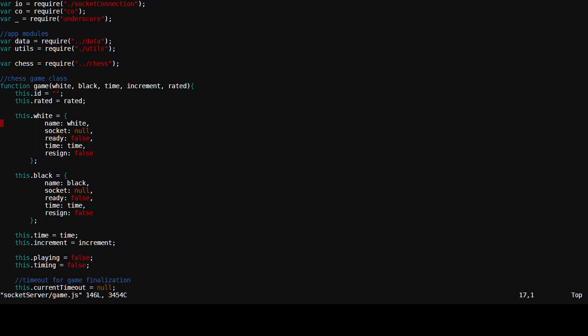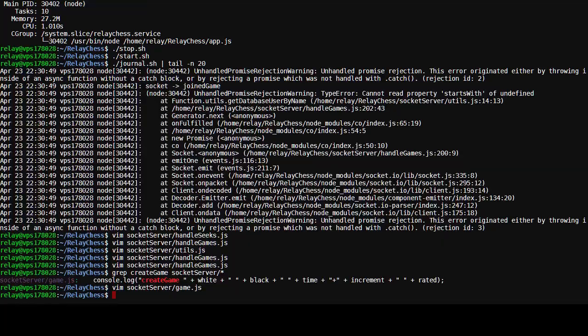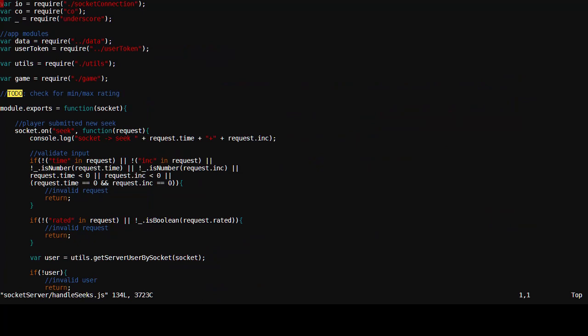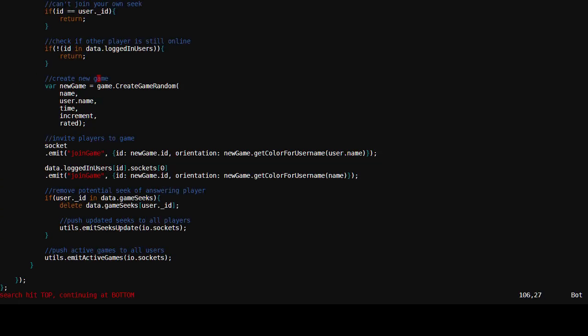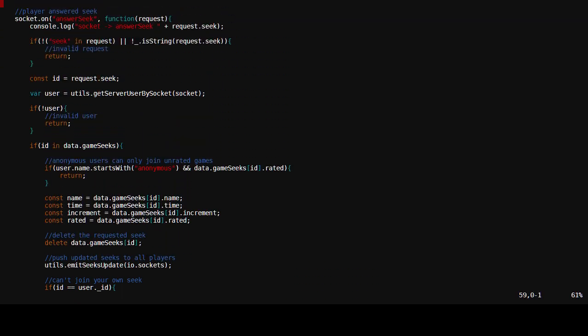Okay. Oh, white itself is just the first parameter to game. So that must have been passed as false or as undefined by handle seeks. Wait, what? So we have new game is equal to create game random name user.name, etc. Name is equal to data.gameseeks id.name.